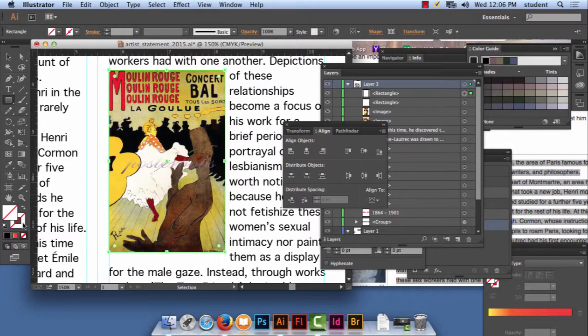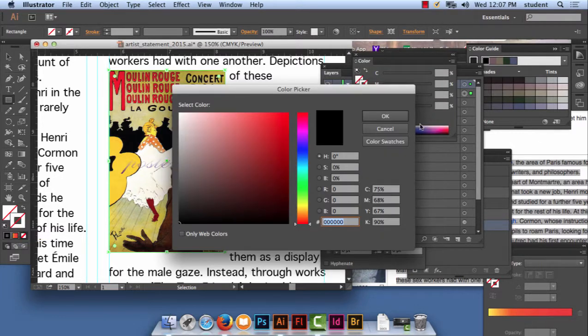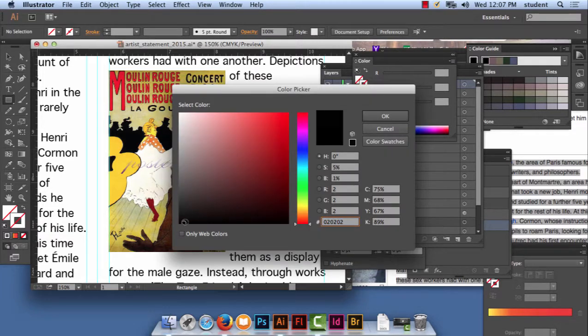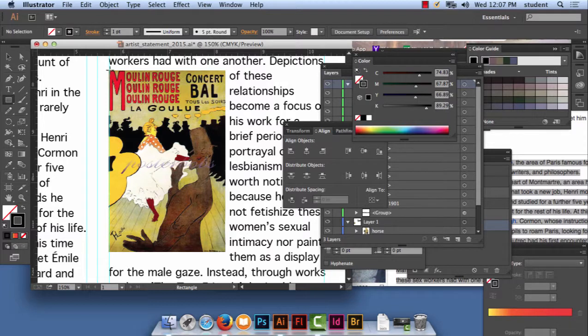Uh-oh, why don't I have a stroke here? Am I missing a stroke here? No stroke? Why do I have none here? I don't know what that did. Why is my... Come on, give me some color here. There we go. Okay. So that makes it a little nicer, doesn't it? Right?